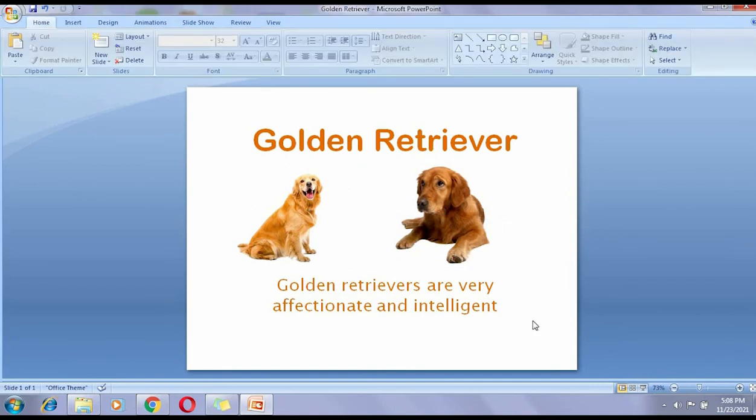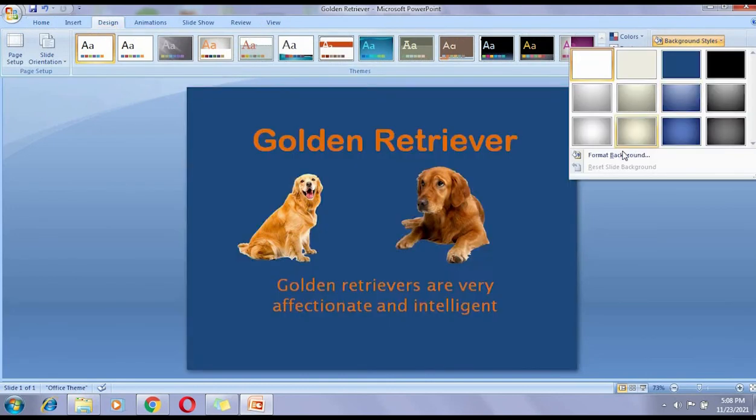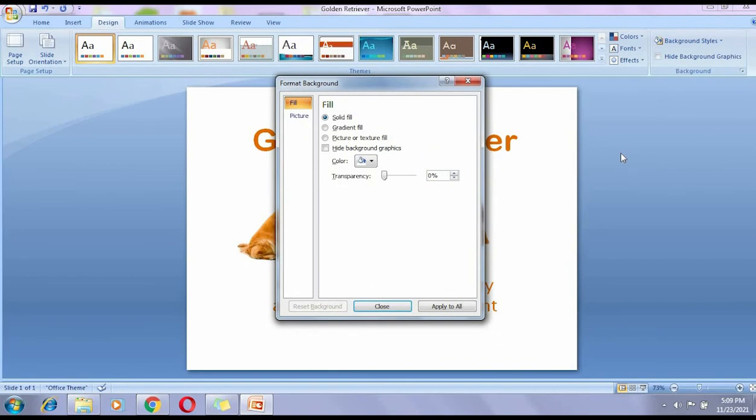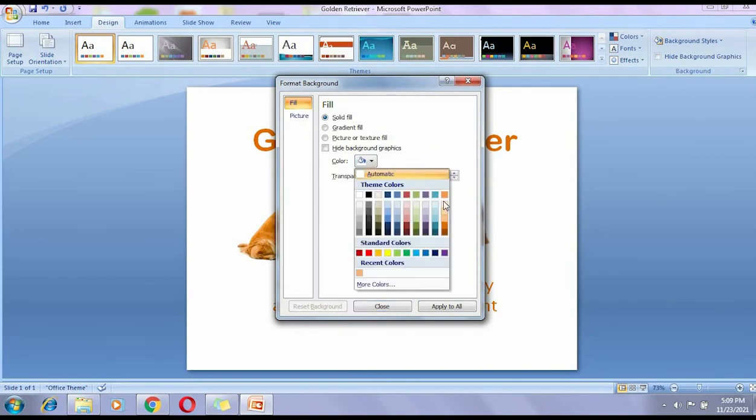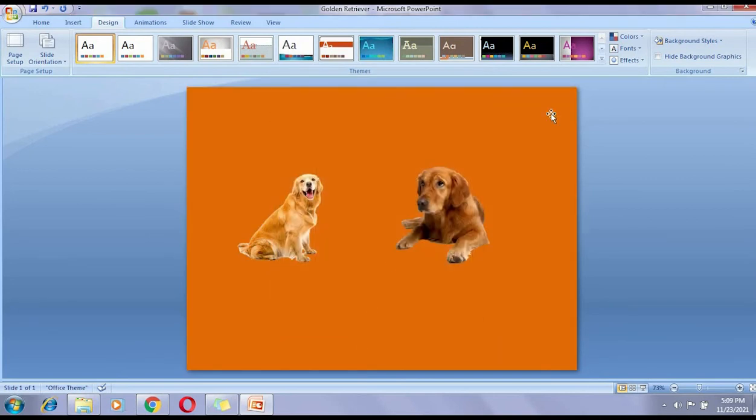Let's give our slide a colorful background. We can make our background color meaningful too. So I will choose a light golden color. Go to Design. Click on Background Styles, Format Background. Let's choose a color from here. See? Goldenish. Close. Let's make it a little lighter.